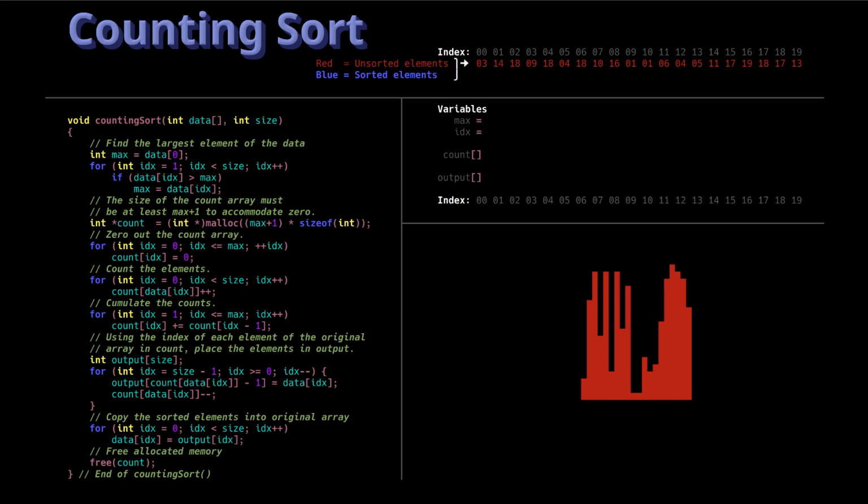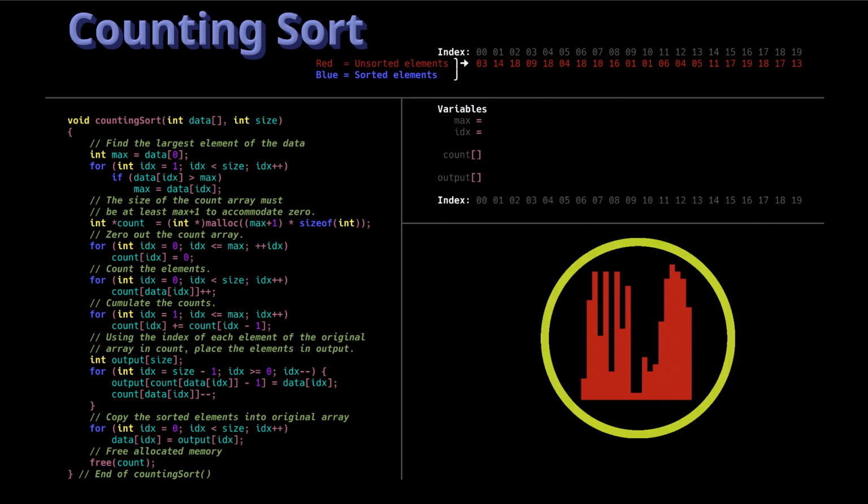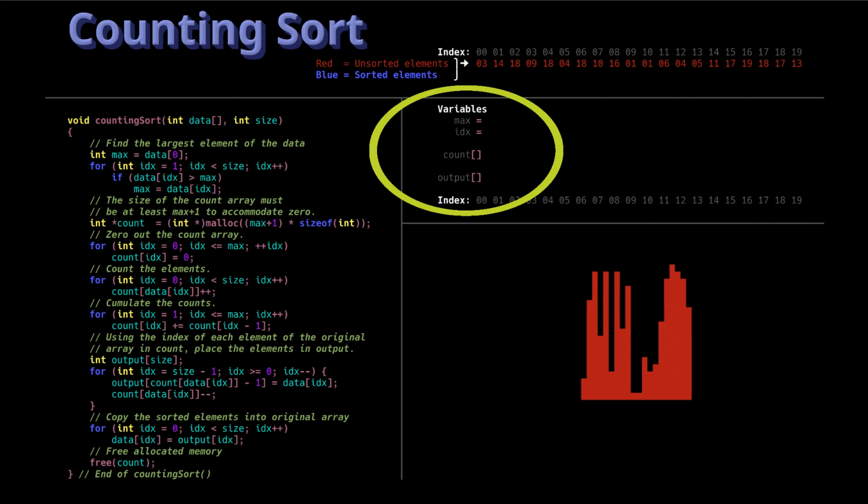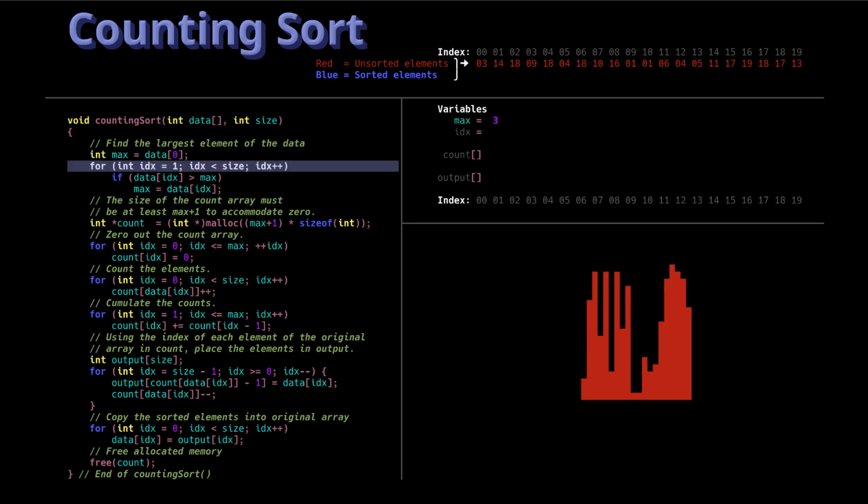During the simulation, the current state of the input array is displayed here. Unsorted elements will be red while sorted are blue. This applies to the graph as well, and the current state of variables and the count and output arrays is displayed here. Below the arrays will be an arrow indicating the location of indexes. Now let's start the simulation and watch it unfold.